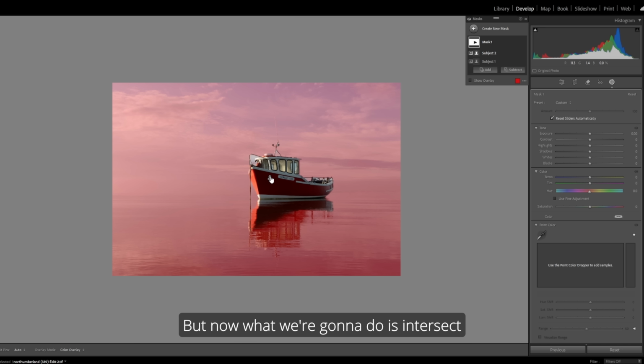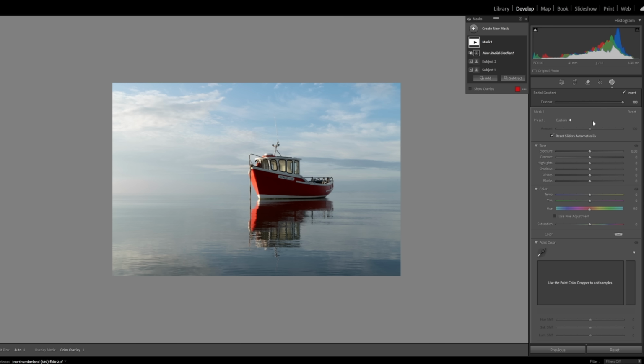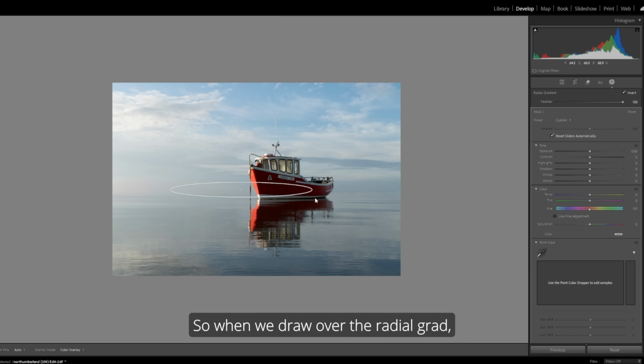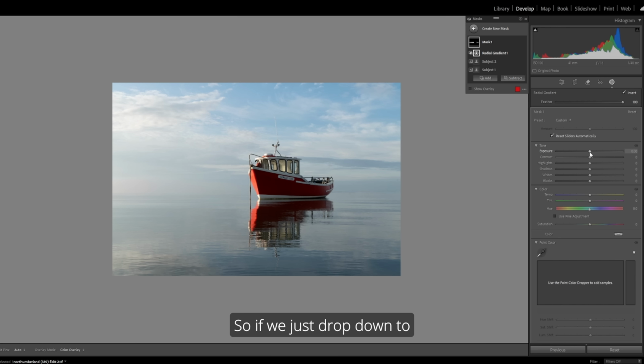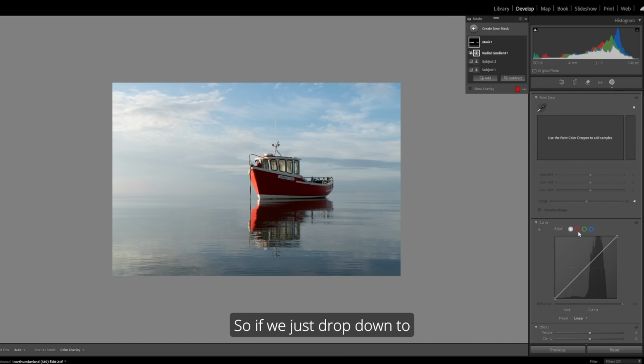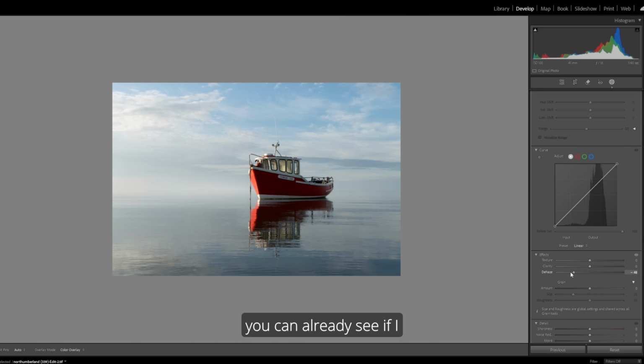But now what we're going to do is intersect that again with a radial grad. So when we draw over the radial grad, all it's going to do is use where we put the grad. So if we just drop down the DAs, you can already see if I just overdo it with the DAs, we've created that almost like that sea fret in the distance there.